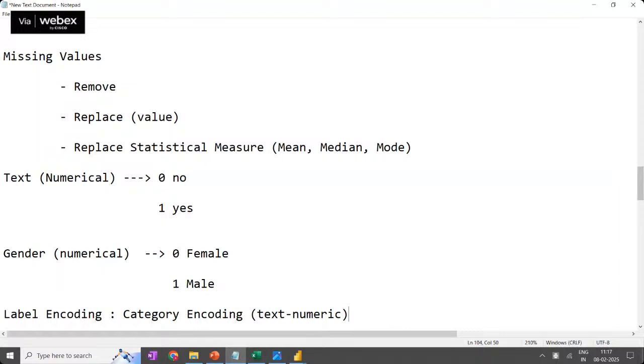Is the point clear, everyone? Done? This is the reason why we consider 0 as no and 1 as yes.